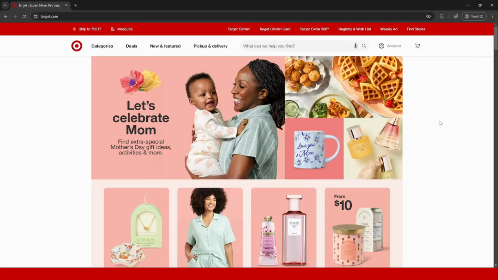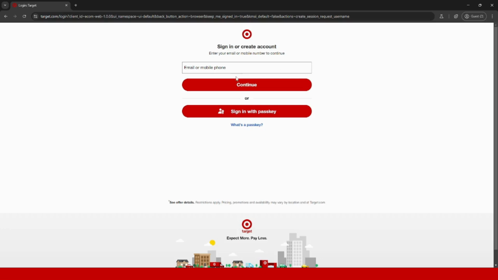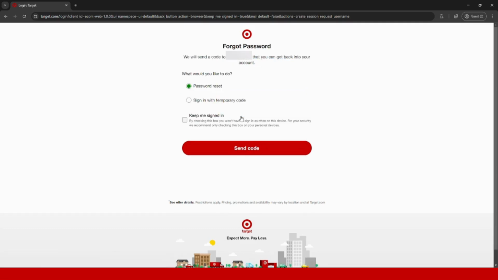To reset your password, you want to head over to the Target login page. And you want to enter either your email or your phone number and click Continue. And now you want to click Forgot Password under the Sign In with Password button. And you'll have two options, either password reset or sign in with a temporary code. For the sake of the tutorial, I'll be doing the password reset method, which is the easier method.